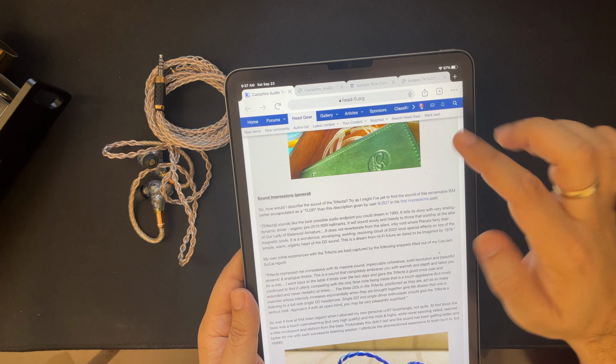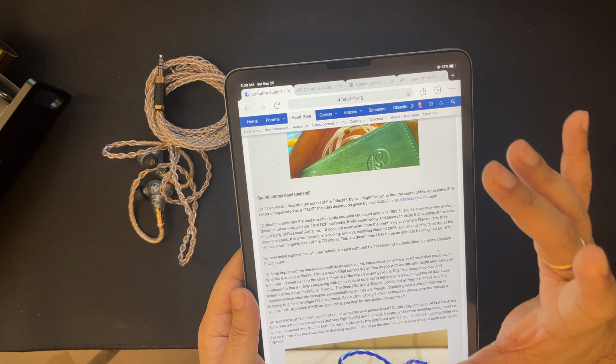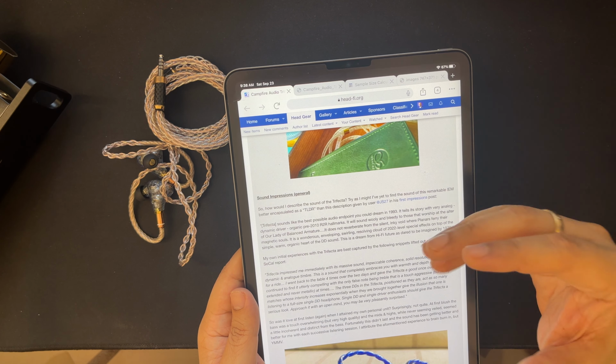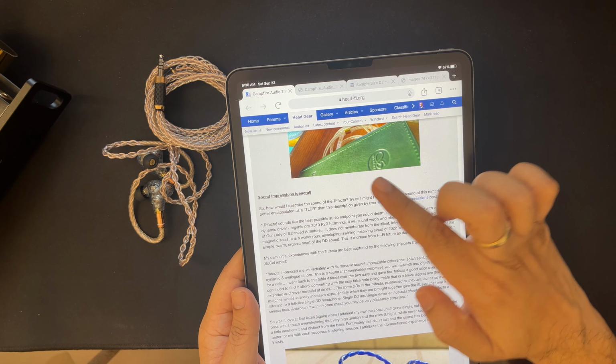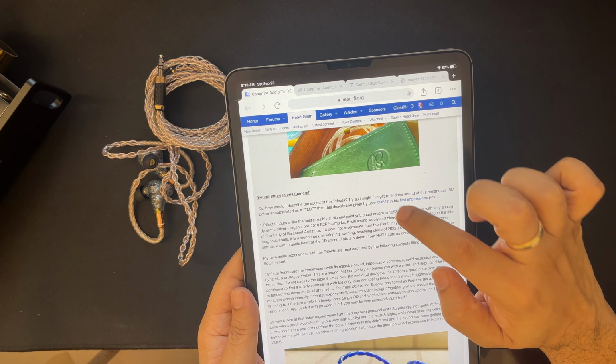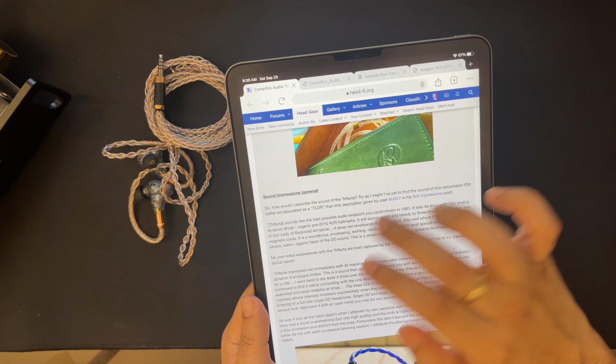And this is his review of the Trifecta. From what I understand, the Trifecta is his favorite headphone or IEM. And his encouragement and his passion for the Trifecta did influence my purchase of it. So in that way, I'm grateful. And this is the written review. He quotes this gentleman, JS27, and his impressions go like this.